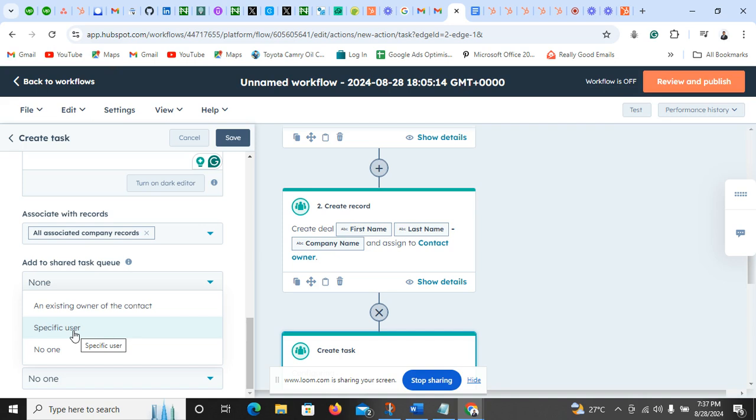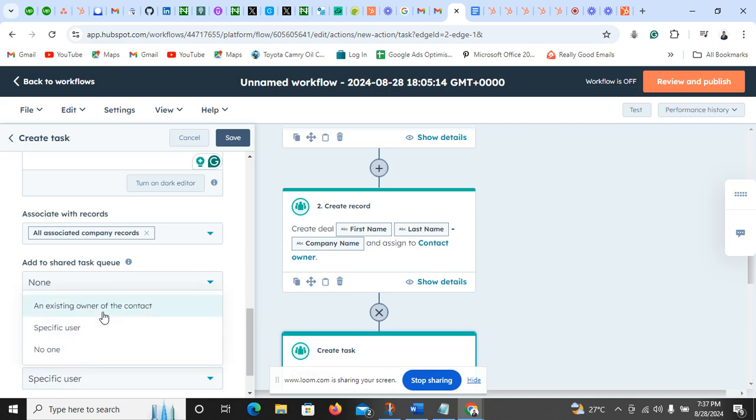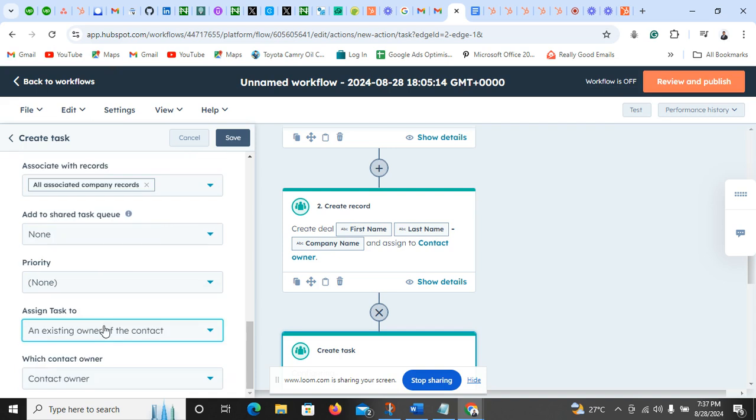So I can choose my users, if I choose specific users, or I can say an existing owner of this contact. This will make sure that all the AEs that have been assigned contacts, new leads or contacts, will be notified. They will have tags depending on the contacts that they need to follow up. So which contact owner, I can just use contact owner. So then I will save.